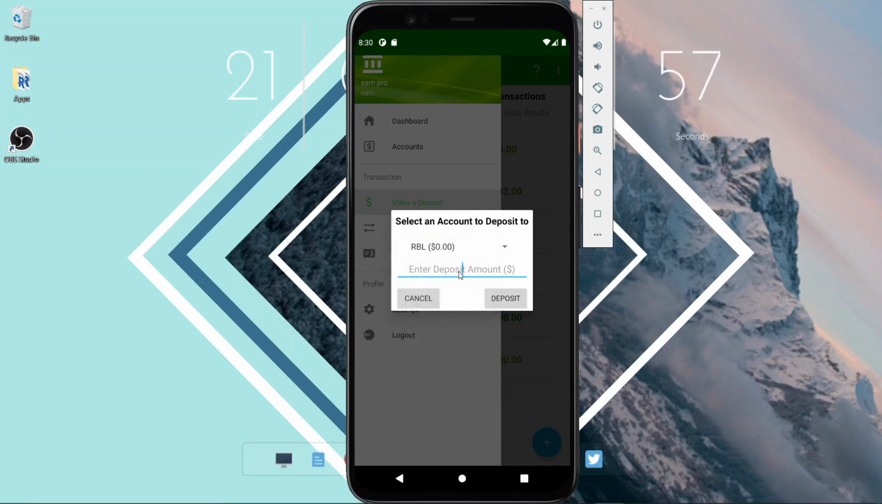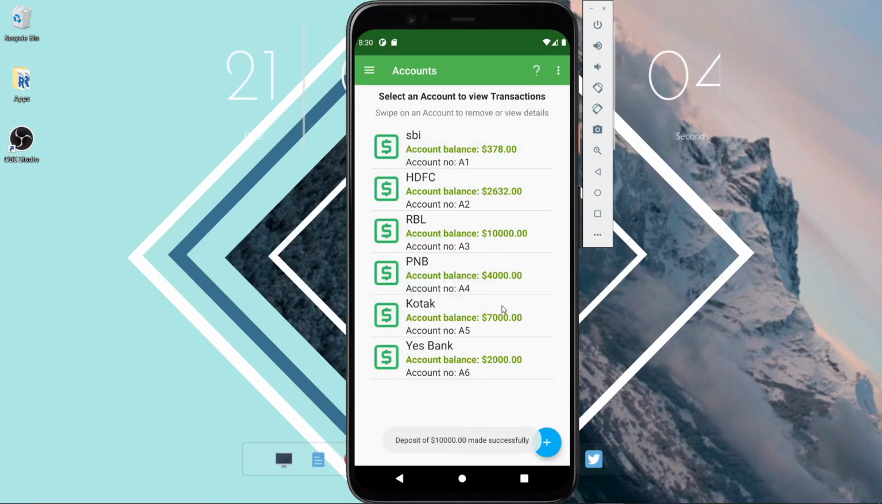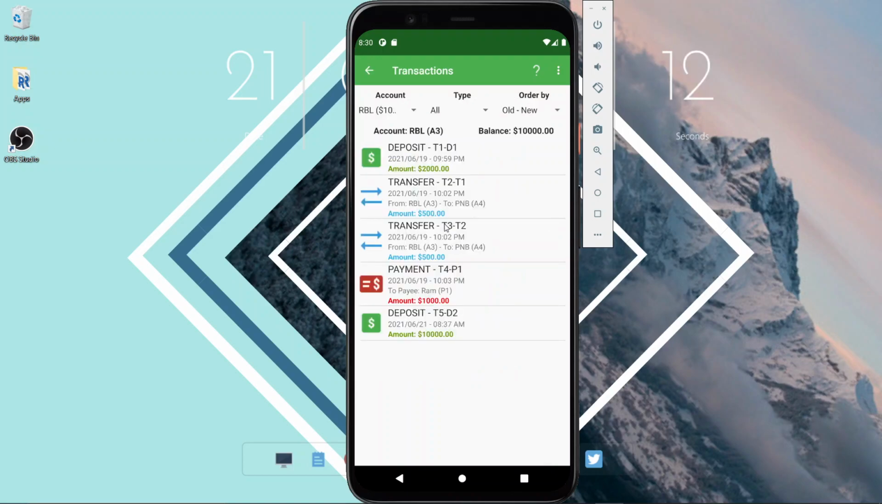In the RBL section I deposit the amount of 10,000 and click on the deposit, and the deposit will be done. When I move back to the RBL, you'll see that the account balance is 10,000. Previously it was $0, and when I click on it, you can see that recently at 8:37 a.m. I have deposited an amount of 10,000, and it is clearly available on the screen.